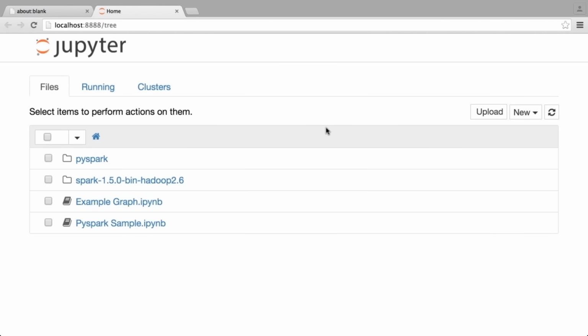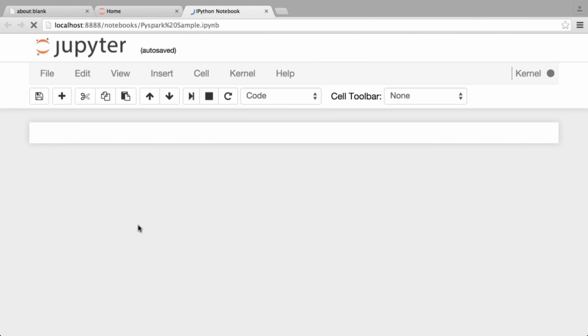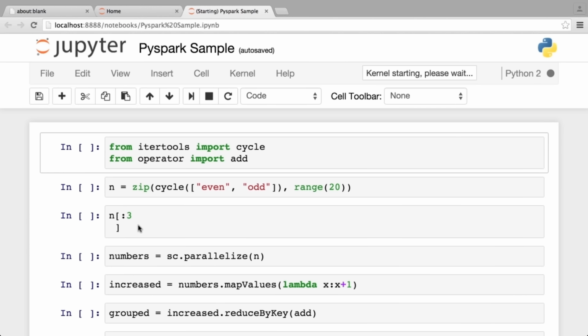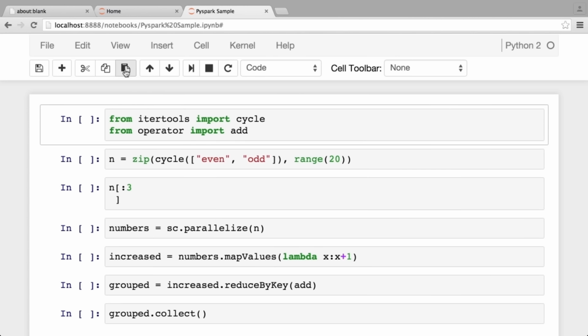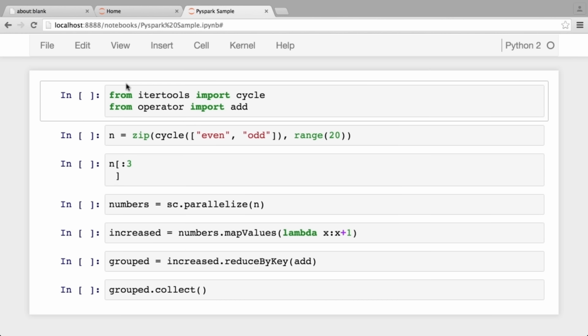Great, it worked. Here is Jupyter, and we can see that we already have a couple of notebooks that I set up earlier. Let's look at the PySpark sample. Now, you're not going to have this. I set this up myself. I'll also change the view so that things are a little bit bigger. Okay, I'm going to talk through each line and then execute it so you can see what happens.